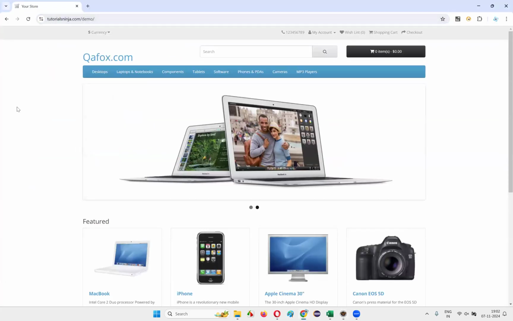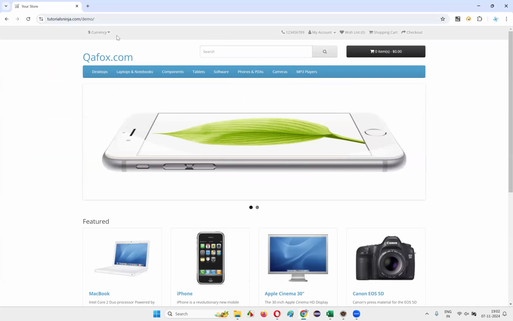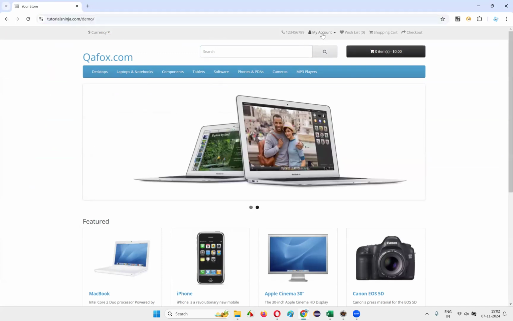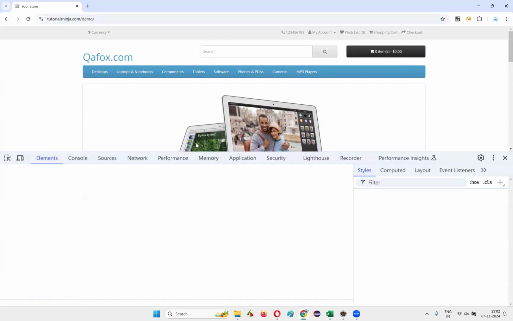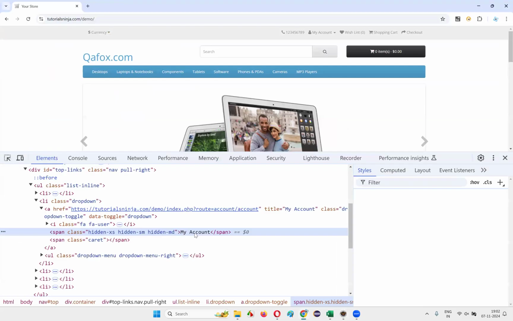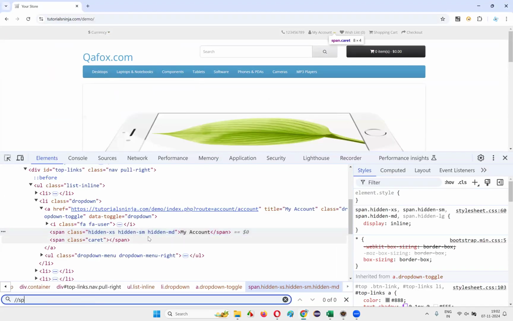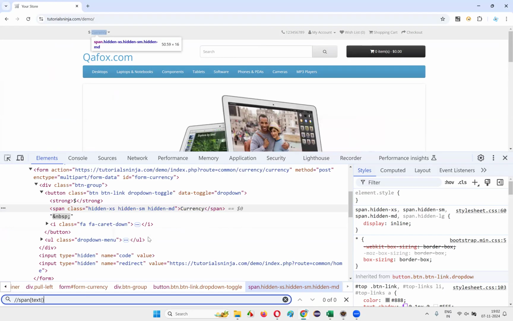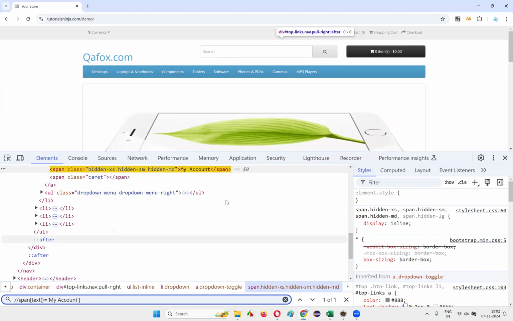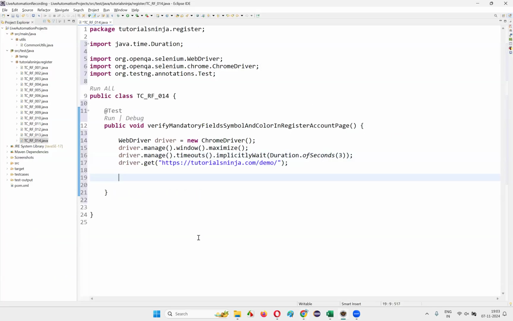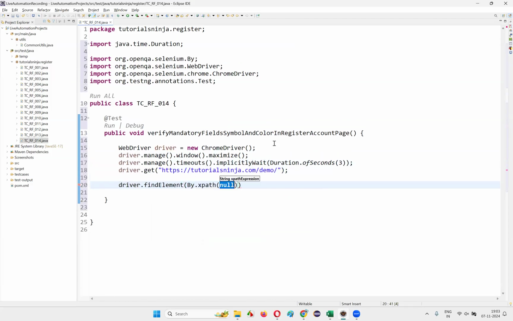Once I get this application page URL, then I need to click on the My Account drop menu. Inspect this My Account drop menu. I'll press Control F and use span text equal to My Account, and this will locate the My Account drop menu. Copy this XPath expression, which is locating this My Account drop menu, and say driver.findElement by XPath. Provide the double quotes here and simply say dot click.